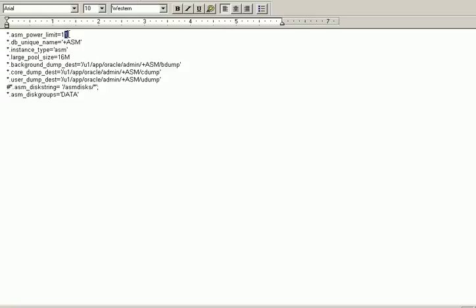For example, if you are running an application and you don't want the user to get affected, you would set the ASM power limit to say 1. That is the lowest rebalancing power limit. Here we have given DB_UNIQUE_NAME as +ASM, which is our existing instance name. There is no mention of control files, because in an ASM instance you don't require control files. It doesn't contain any dictionary information.